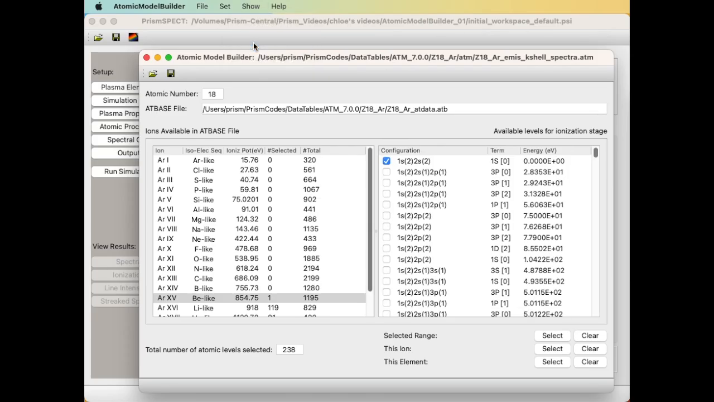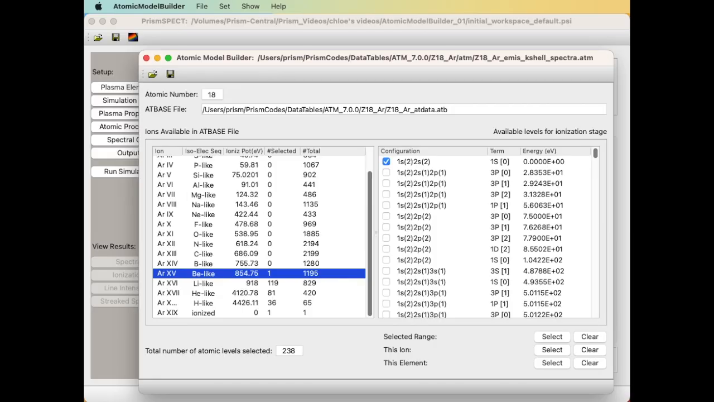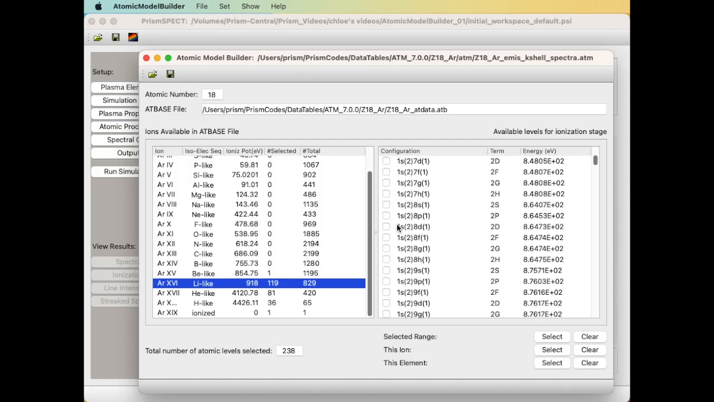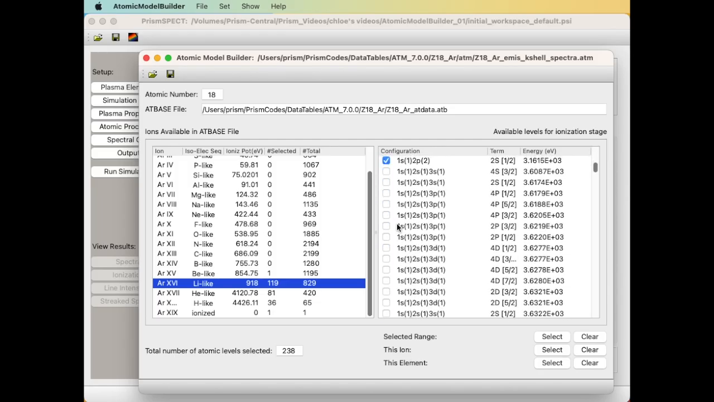Having only the ground state selected for argon 15 allows this state to act as a sink for populations in the event that the plasma is colder than expected. For argon 16 through 18, we have more levels selected to allow for transitions in these ions to be included in the calculation. Looking at argon 16, and scrolling down on the right, you can see that some levels are selected for this ion and some are not.